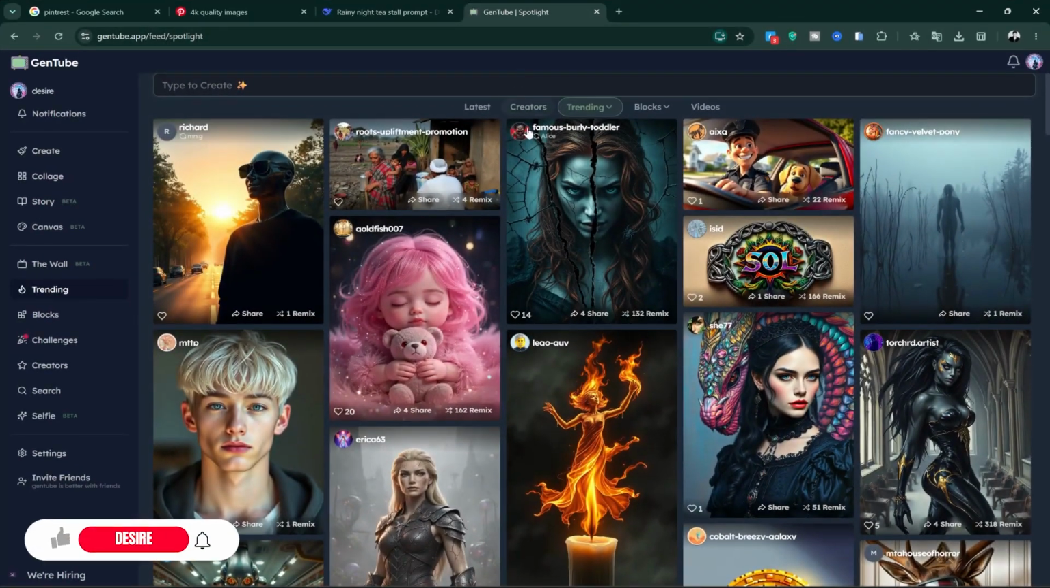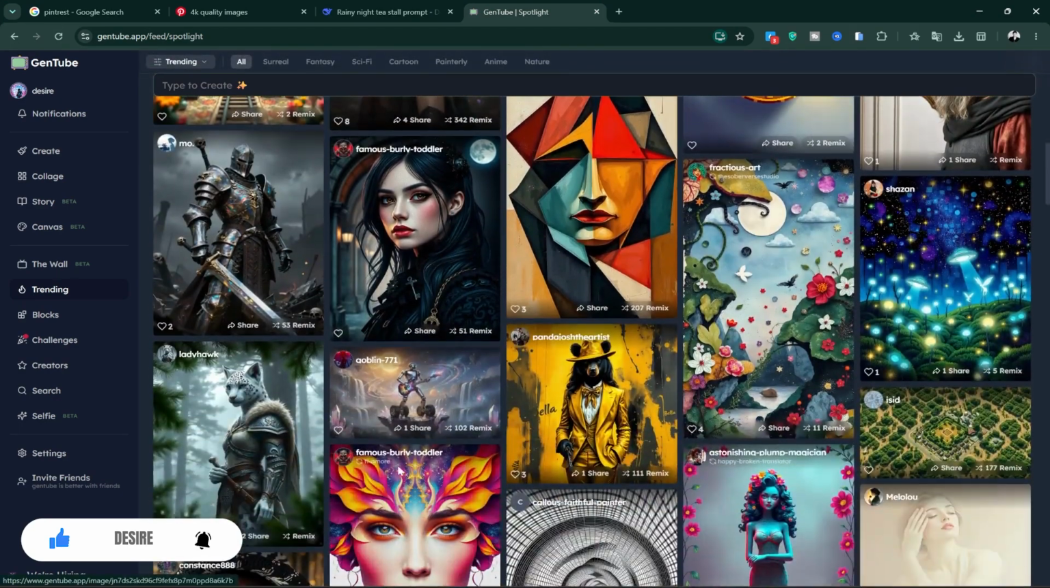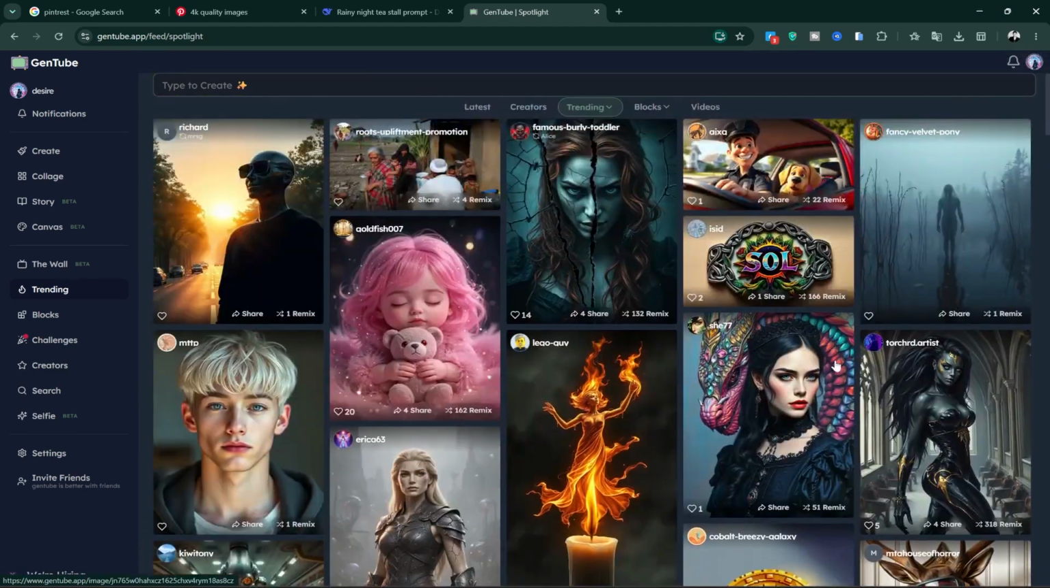Next, let's head over to another free image generation tool, GenTube AI, which I use a lot. It's one of the best sites for creating AI art, where you can generate surreal visuals, anime, or pretty much anything beautiful you can think of. Keep in mind that this site is completely free, and you can generate tons of images with it.